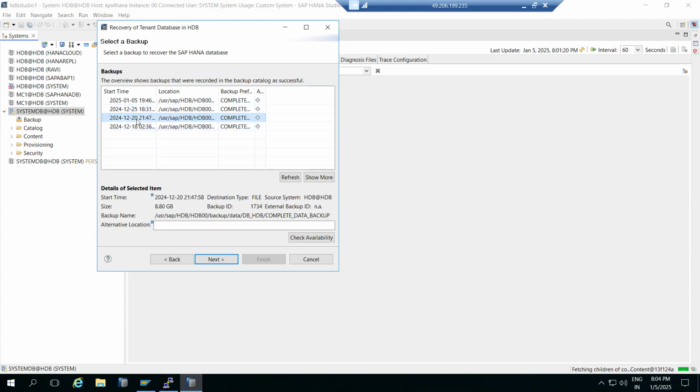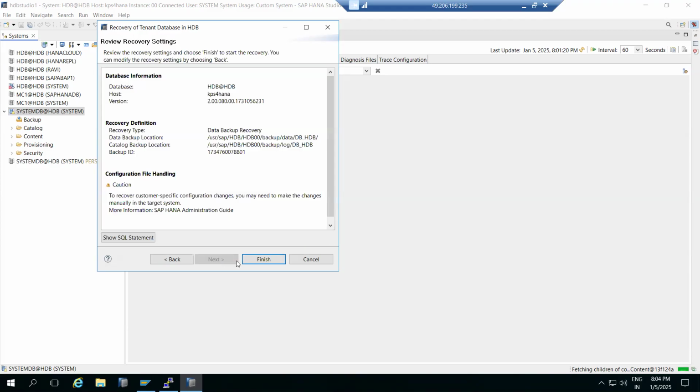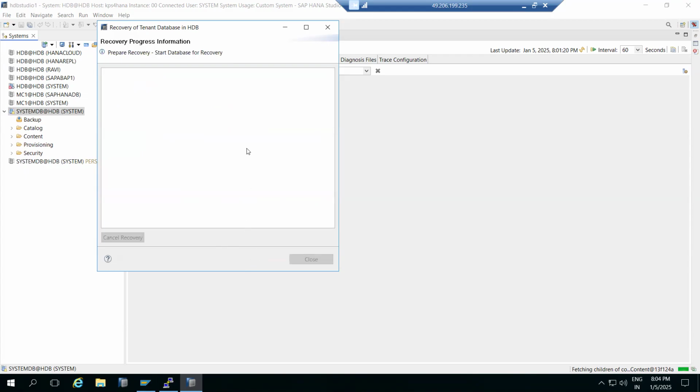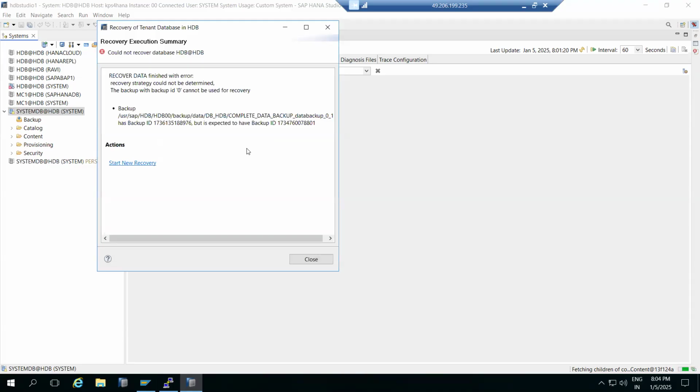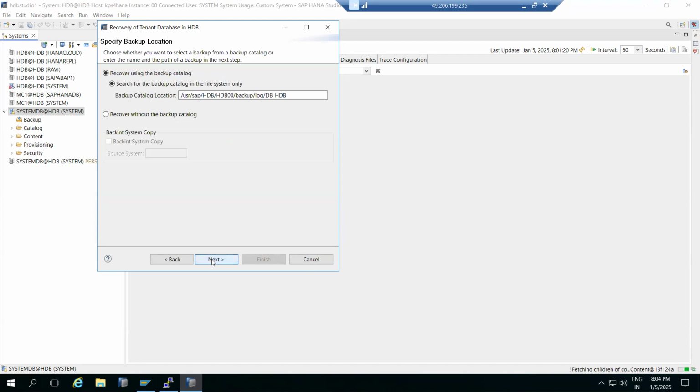If I select the old date backup here, and the backup files are there in this location, then it will be restored. Suppose there are no backup files, then, as we know, the recovery will fail, saying that these files do not exist. There are no backup files here, so that is the reason it is failing.